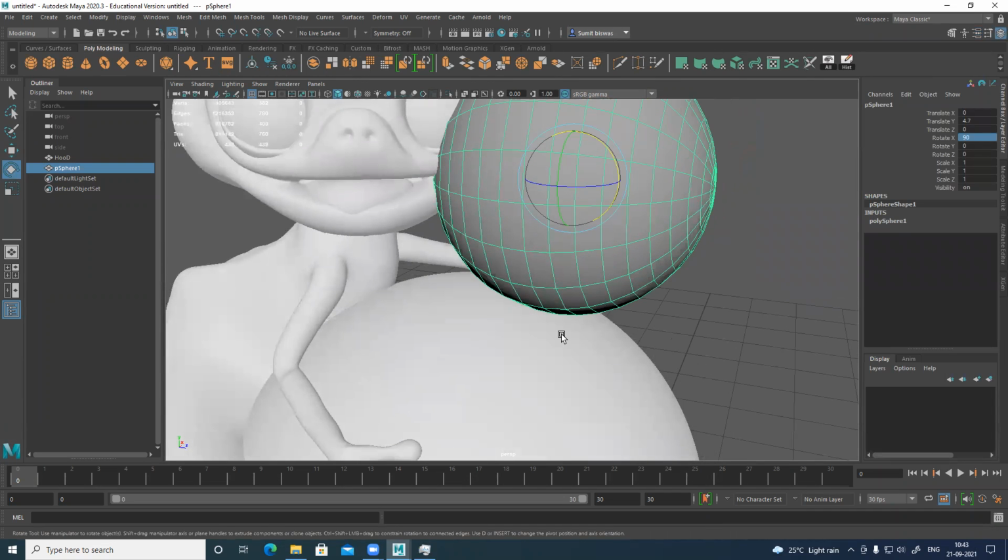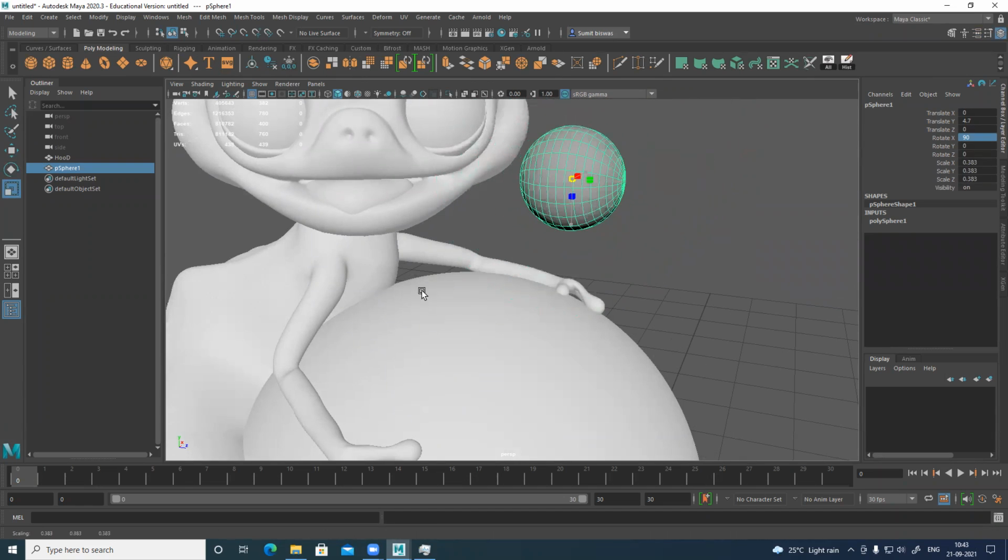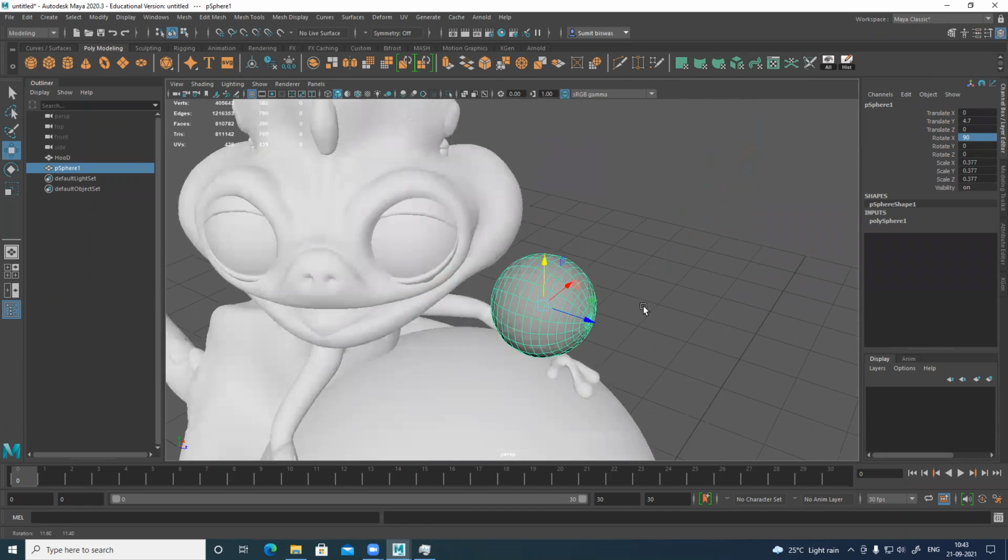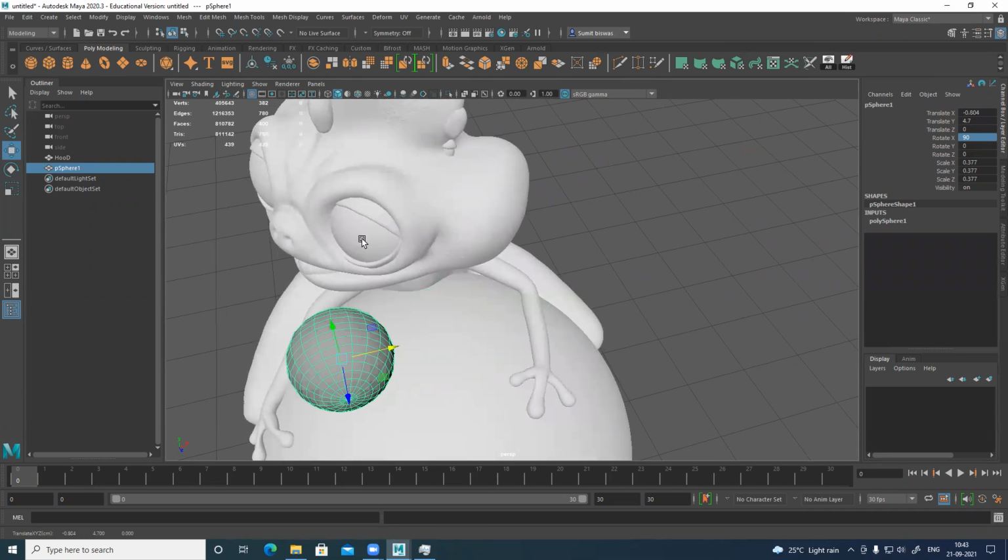It's one thing I have to create manually. Or I can do it directly in ZBrush also, just simply duplicate this, export it back. That also I can do.